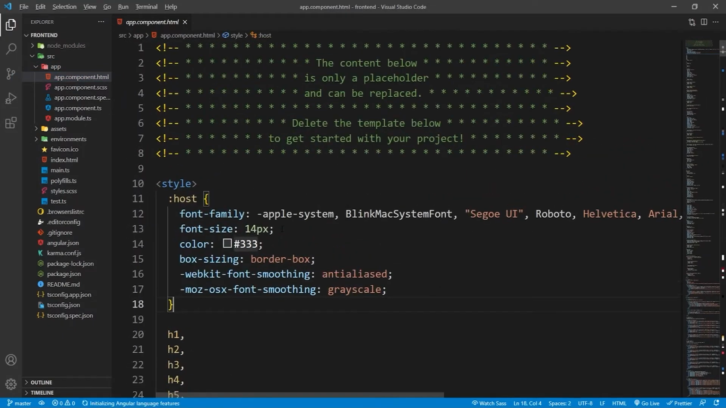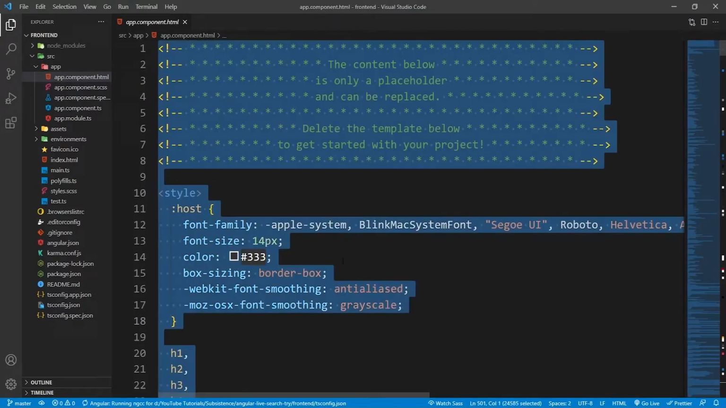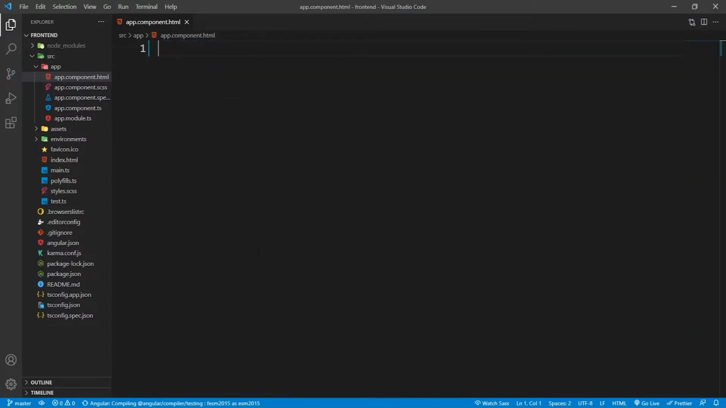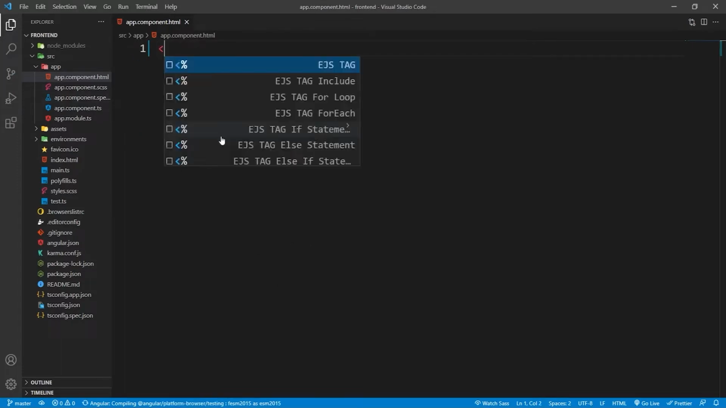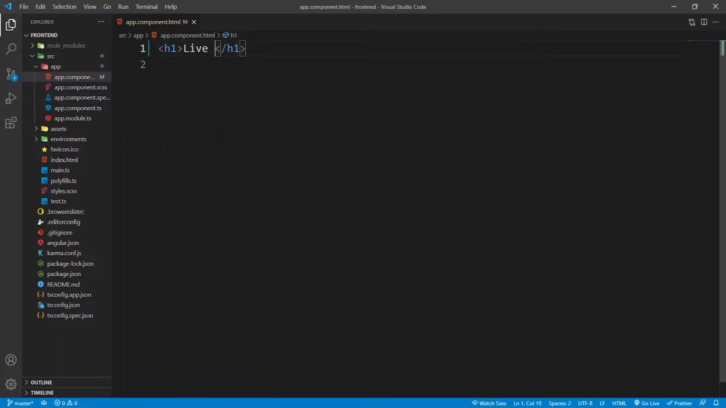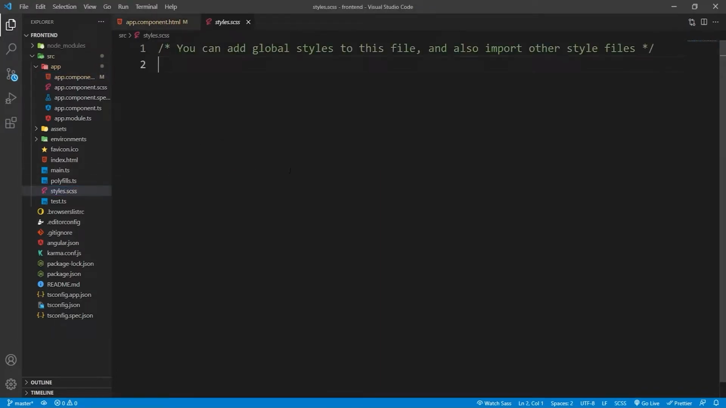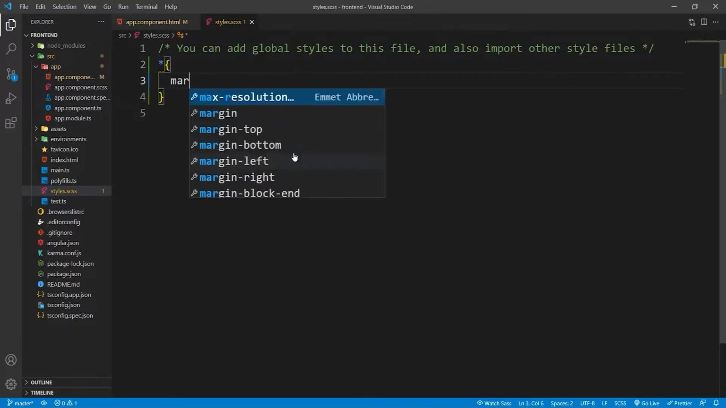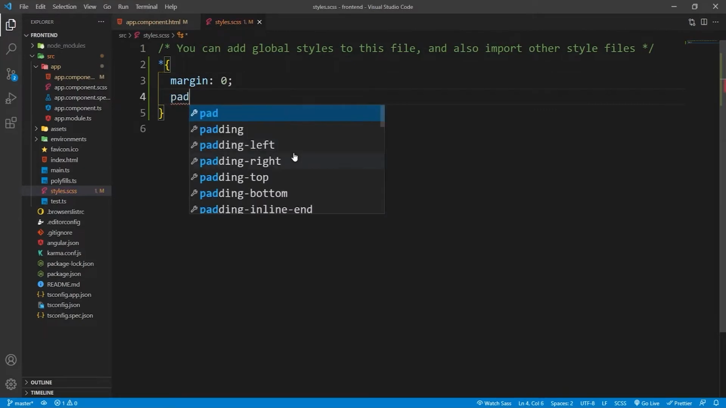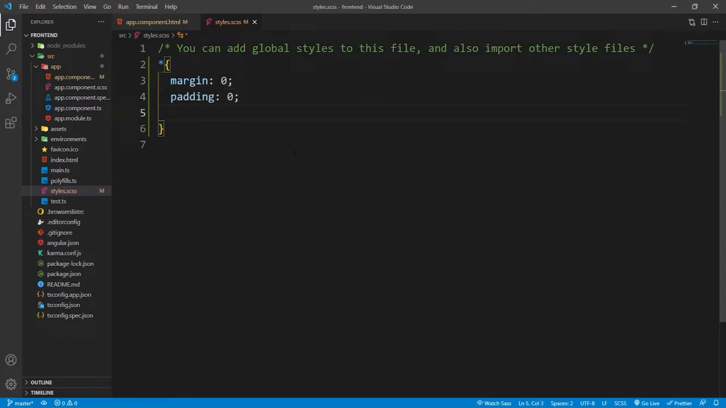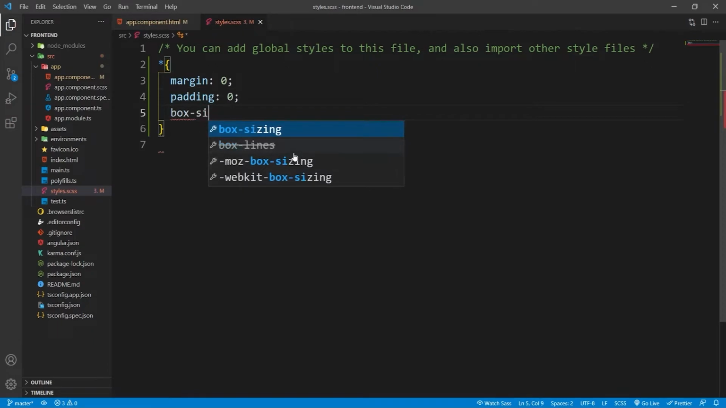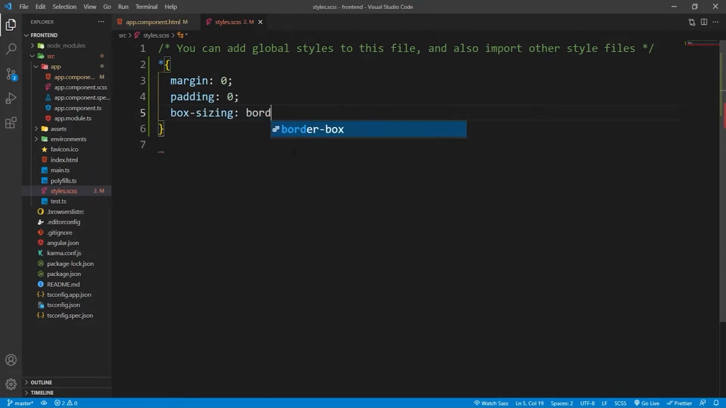And we'll zoom in here so that you can see this a lot better. And then I will delete everything contained inside this app component view file, and I'll replace it with a very simple header which simply says live search. Next, I'll go to the global style sheet, and then we'll create some global styles. And what we will do here, essentially, we're just bringing in some uniformity and consistency to all of our elements so they don't act erratically.